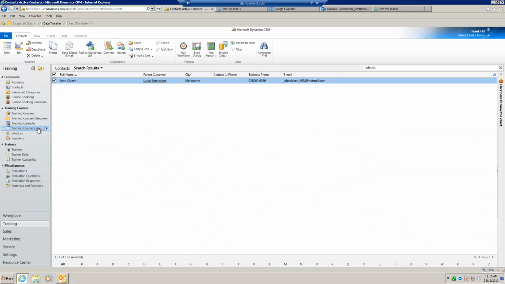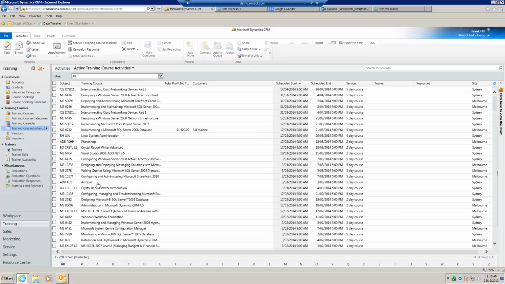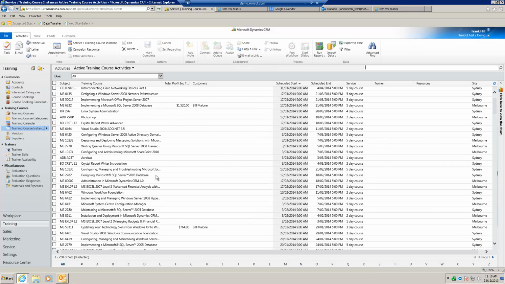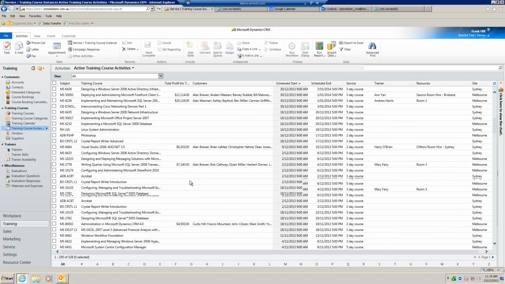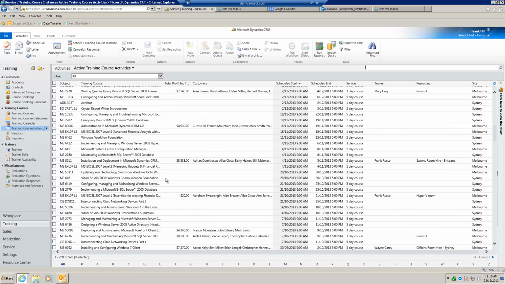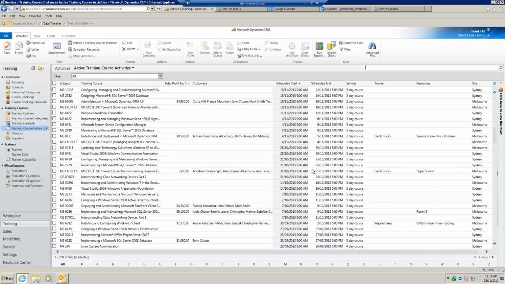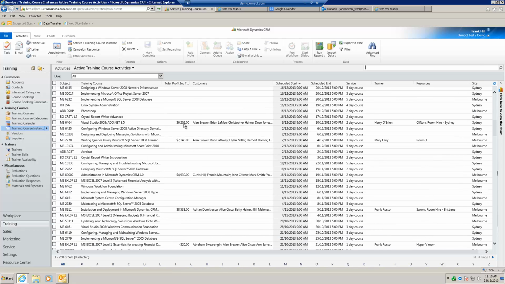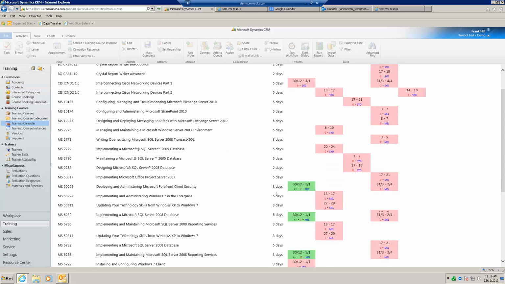So there we were. I'm going now into the training course instances, which is what we just saw, but this is again a detailed view, right? So this shows me all the courses that I've got coming up, and all of these courses will be copied across or synced across to the web portal, so that's what you'll see on your website, right? And as you can see from this list, I can see the courses that have got people on there, who the trainer is, where the resources are, what my profitability is, etc. Now this is the detailed view of the training calendar, right? So this is much easier to read.